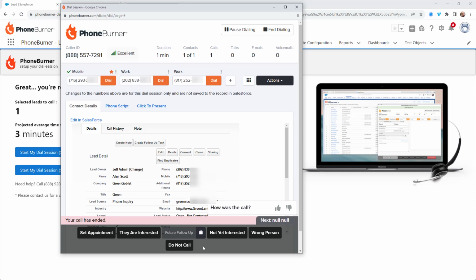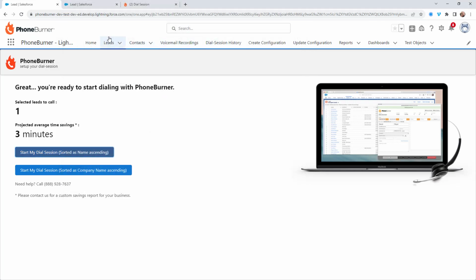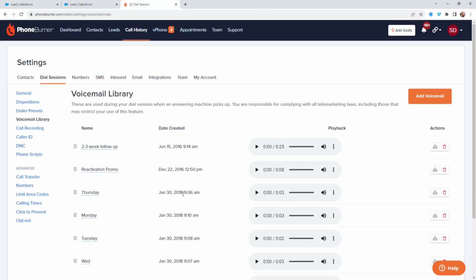And so what I want to do is give you a quick little overview of how you can customize these dispositions or buttons in your account. Now I do want to point out that we highly recommend that you get on an onboarding call with somebody from our team so that we can help you better understand and customize these buttons. But for the sake of this video, I want to help you understand what you can do at a very high level. So I'm going to go ahead and end this dial session. Let's jump back over to PhoneBurner.